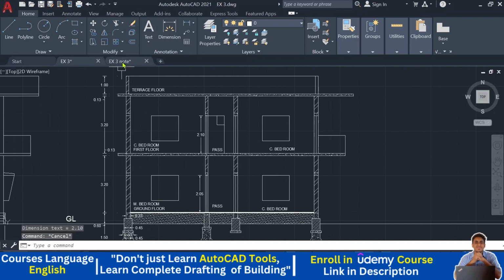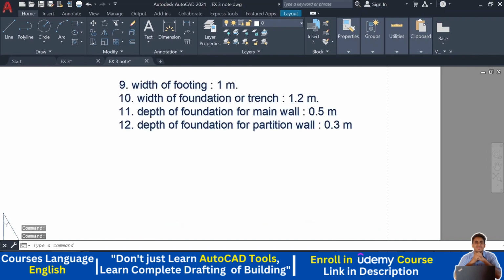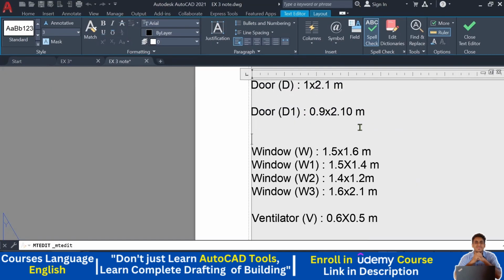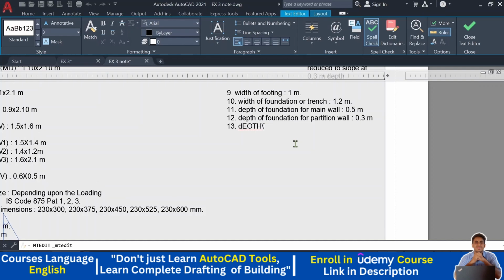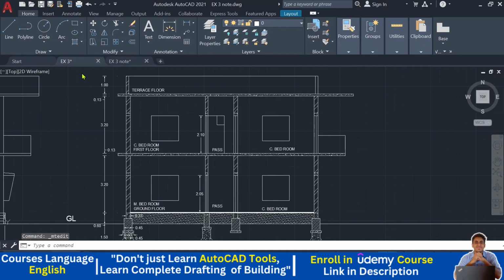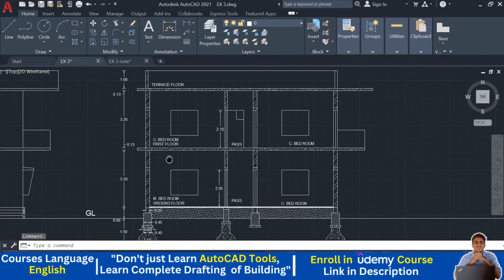Okay, so I just write what is the depth of the beam we have considered here. I just write here 13th point, depth of beam. We have considered for this particular project the depth of plinth beam as 0.45 meter. Okay, 0.45 meter. I just come here and show you where to provide the beams.